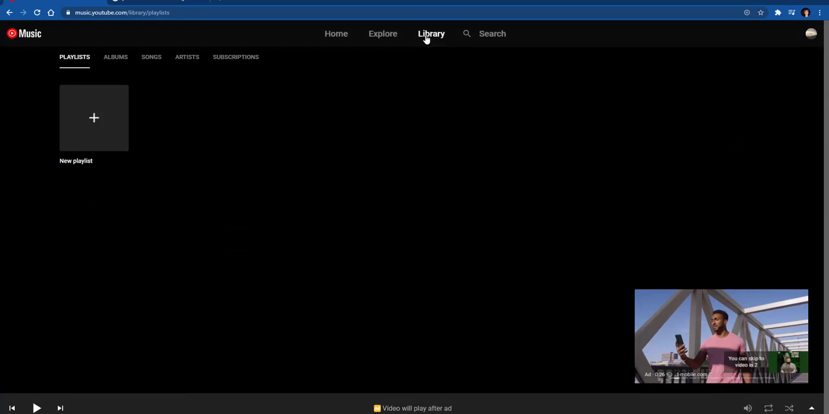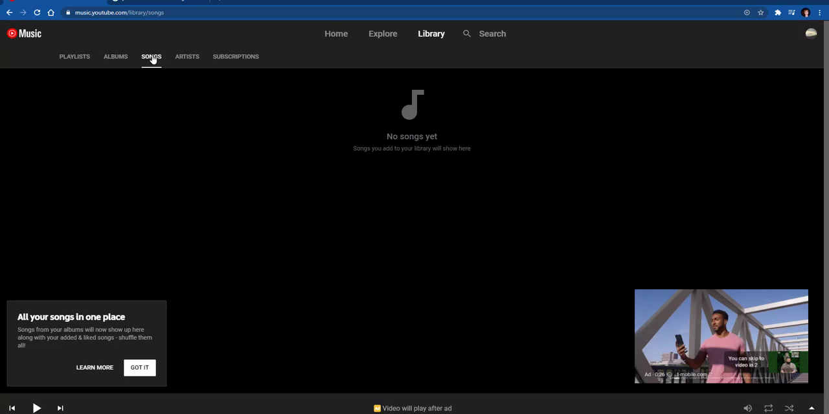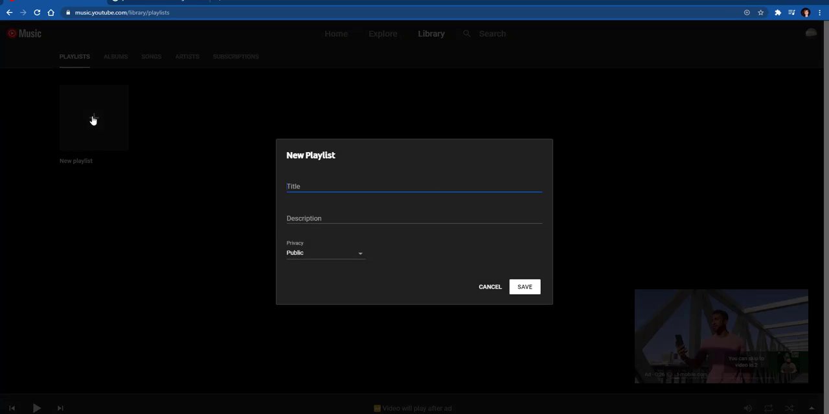You also have the library. And in the library, this is where you can add your playlists, your albums, your songs, your artists, and your subscriptions. And the nice thing about this is free. This is the free version. There is a paid version, but this basically gleans from YouTube videos and the songs that are posted to those artists there.